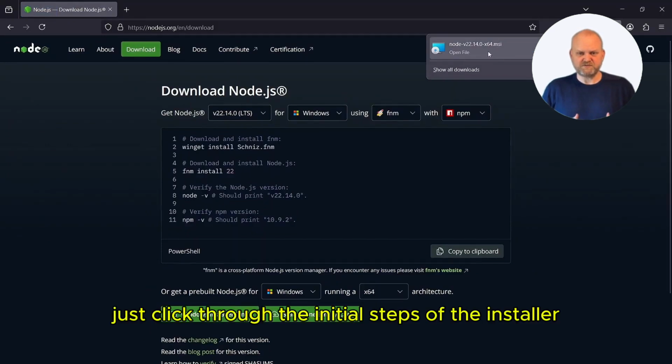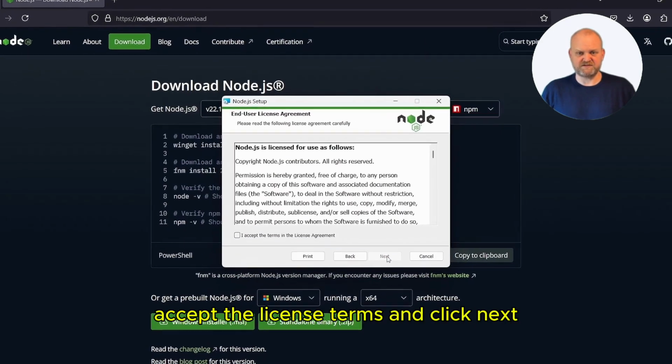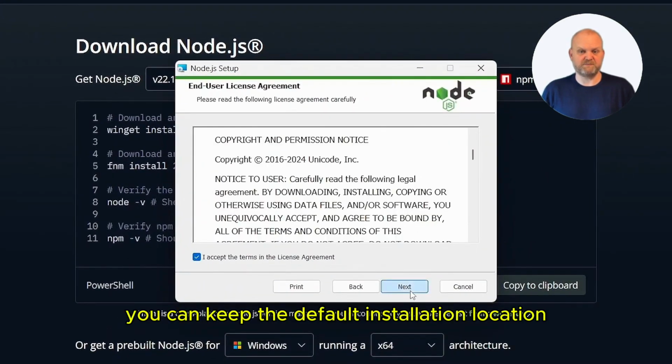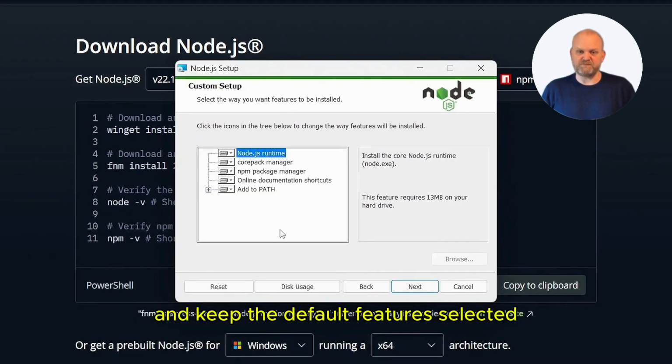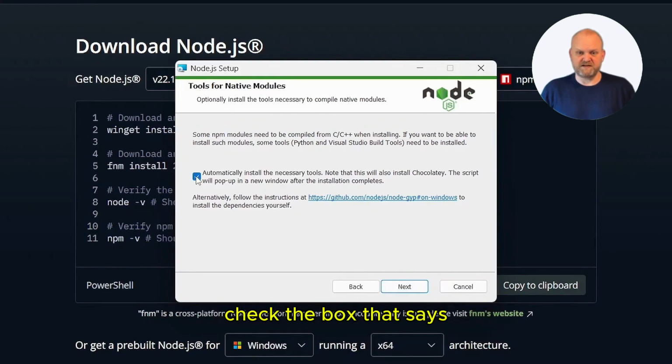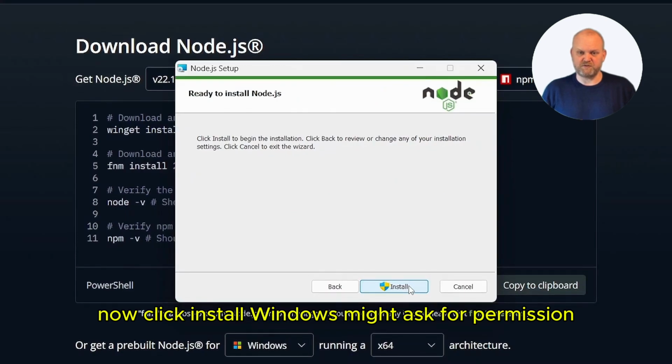Now just click through the initial steps of the installer. Click Next on the Welcome screen, accept the license terms and click Next. You can keep the default installation location, so just click Next again, and keep the default features selected on the next screen, click Next. Okay, this step is helpful. Check the box that says Automatically install the necessary tools. This installs some extra components that can help prevent issues when N8n needs to build certain things later on. Once checked, click Next.